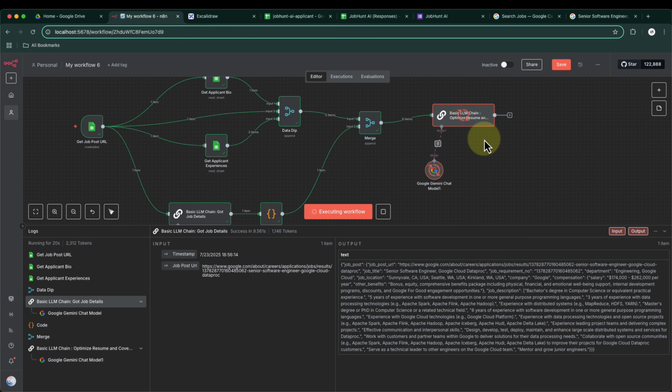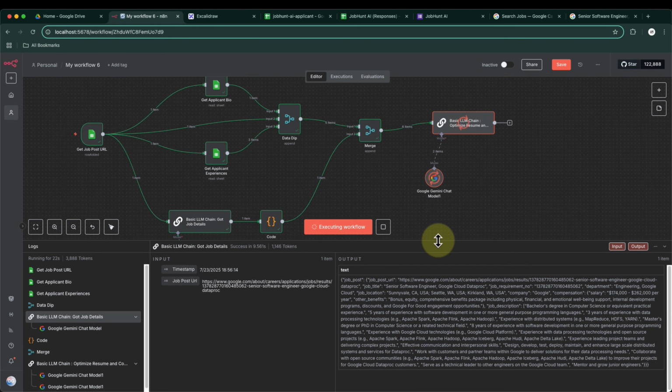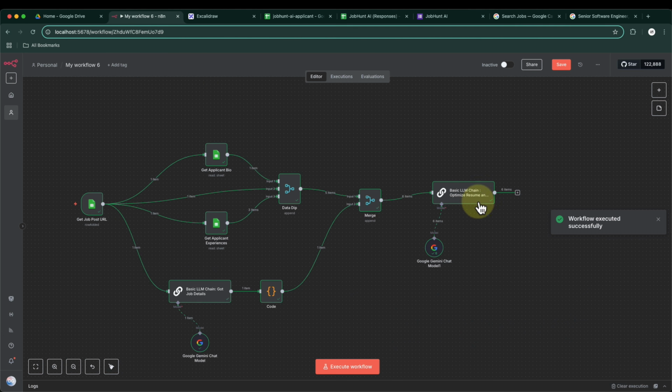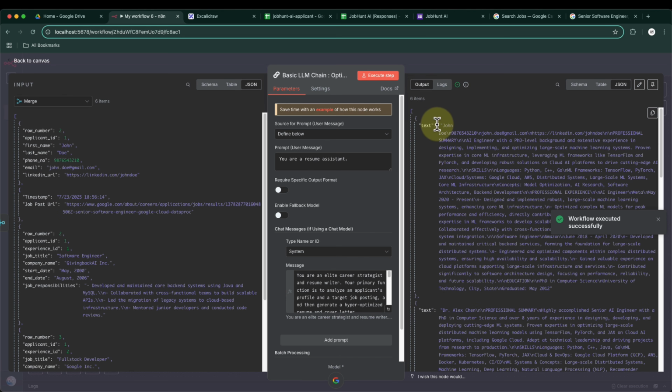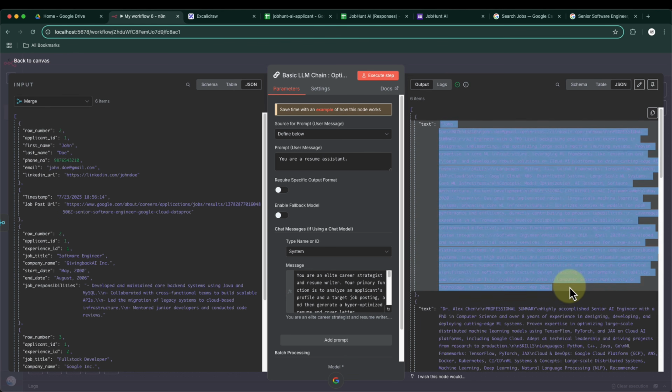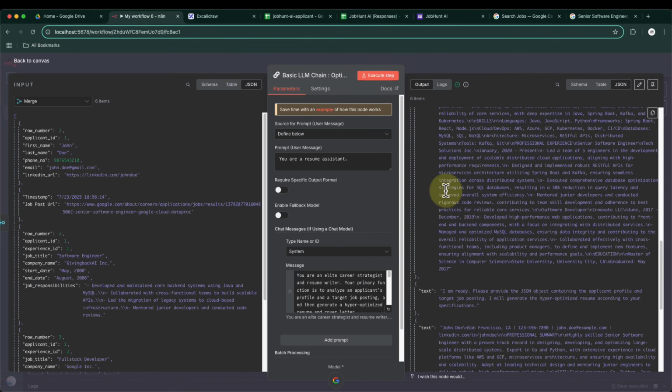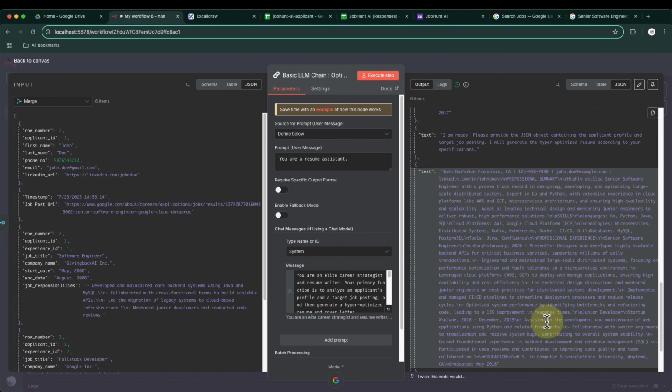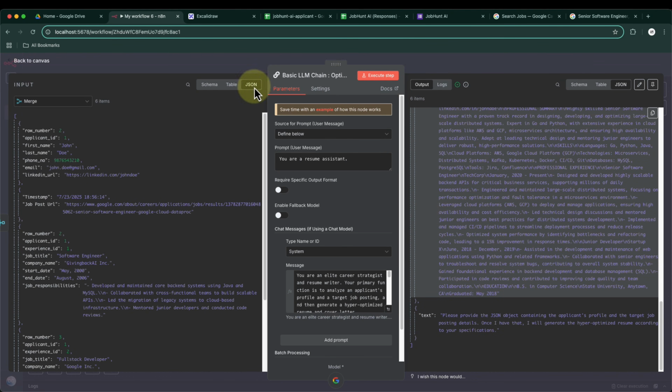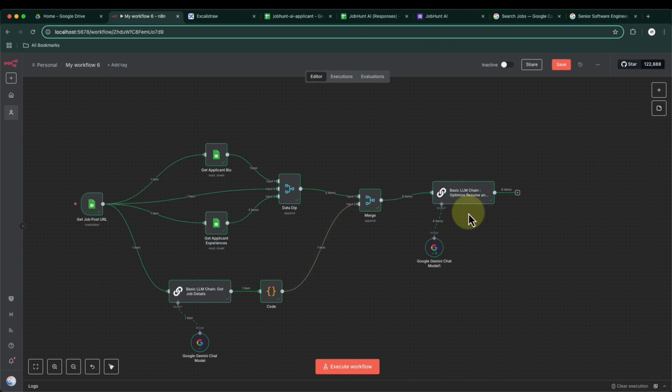Great, it's going to this node now. What do we see if we click here? You can see the text for the resume is here, and the cover letter is also provided here, right? So we need to properly map these data to our document in the Google Drive.